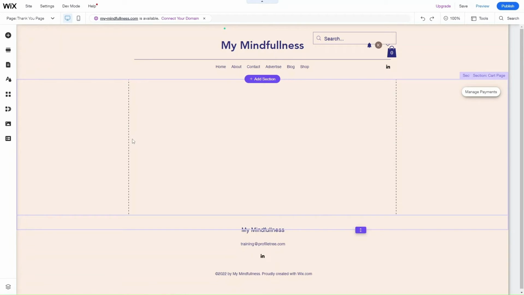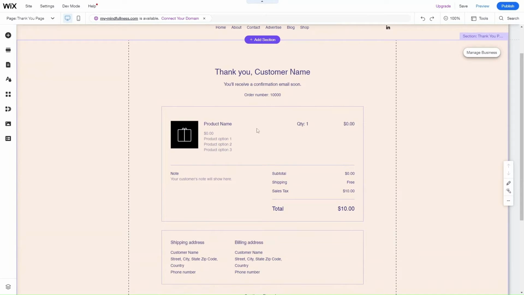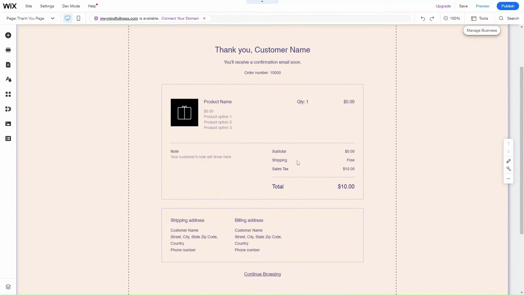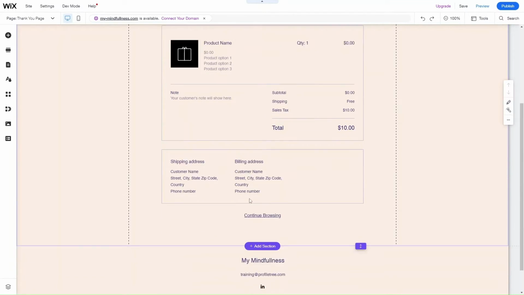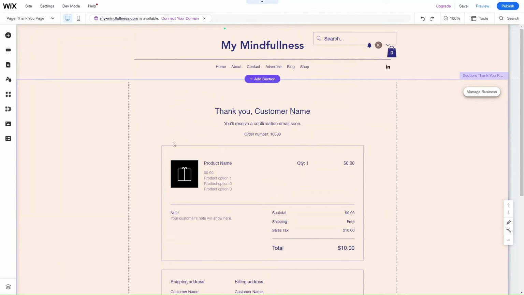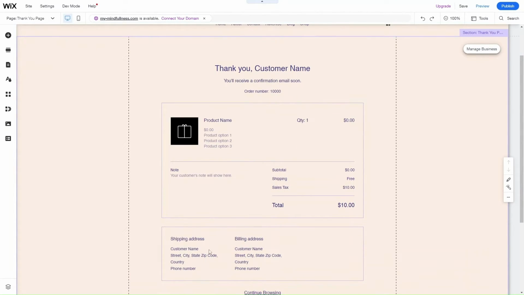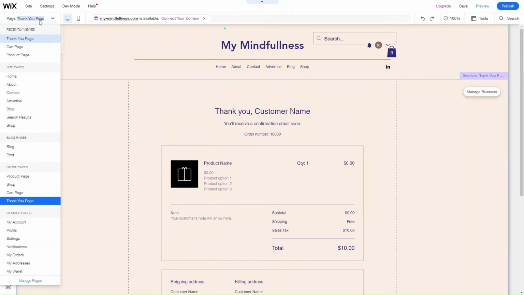This is right after they've successfully completed their purchase. They'll be given an order number, and an overview of what they've bought, how much they've paid, any shipping address, billing address, things like that. You'll also get a confirmation when someone's successfully purchased a product or products, with an order number and all the details of what they bought, where it's going, things like that.